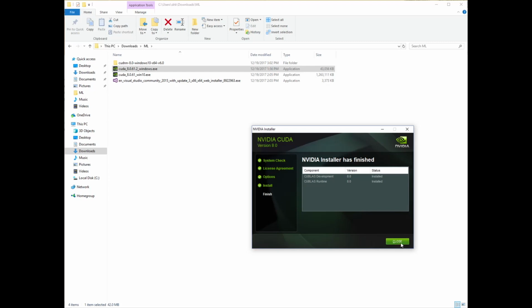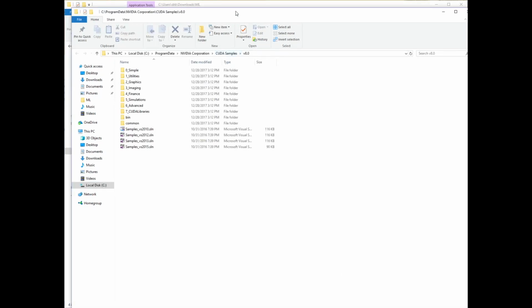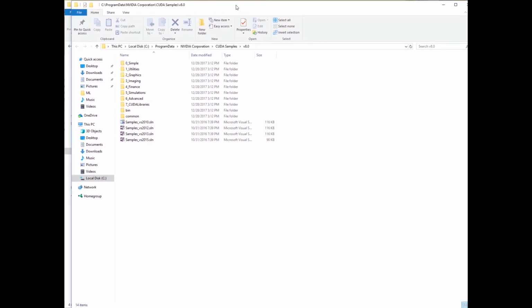And it's done. That was quick. So the patch is installed. All right, so we have CUDA, the patch, and Visual Studio 2015 all installed. Let's not worry about the cuDNN stuff yet. Let's test our CUDA installation by switching back to the window that contains our samples. So here's all of our samples.